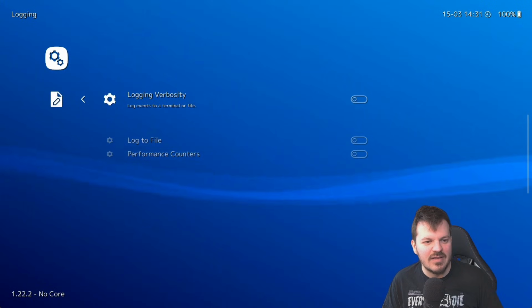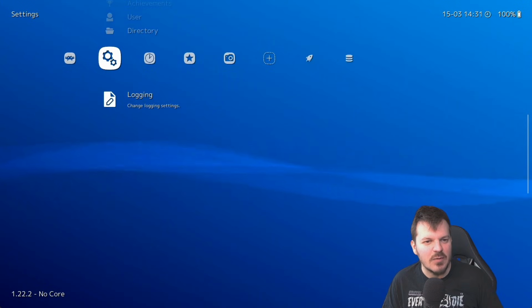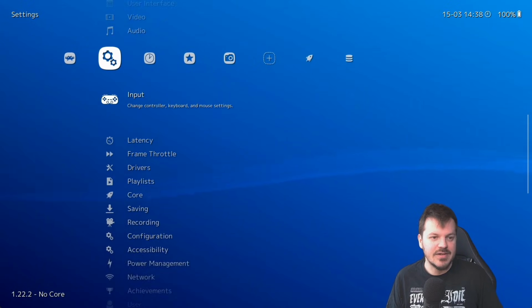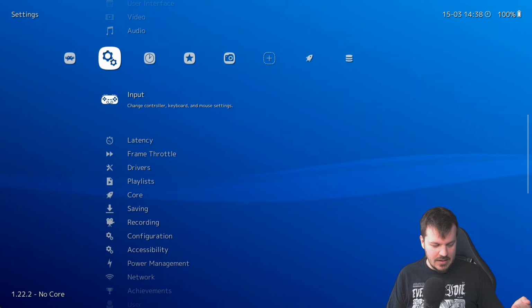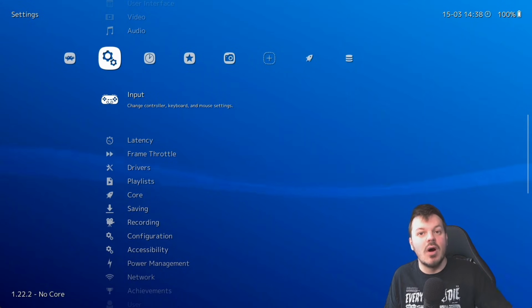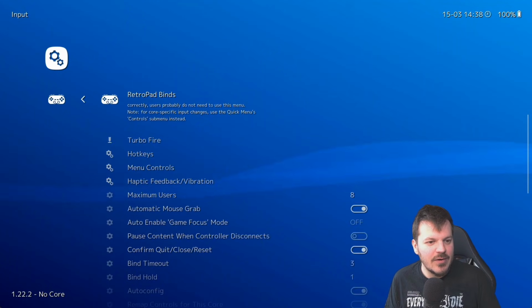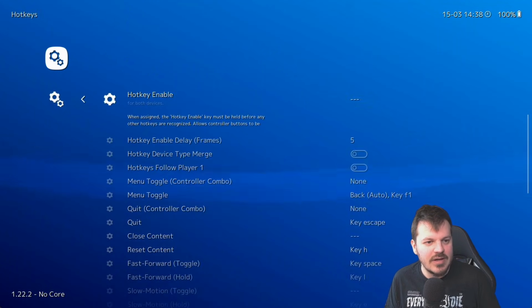And for logging, this is more for things like errors, so don't worry too much about that. So the final part of the RetroArch setup is our hotkeys. What these are is a way to access the RetroArch menu and things like that from within the games itself. So if we go back to input and then we go to hotkeys.